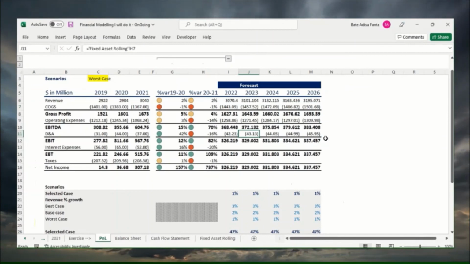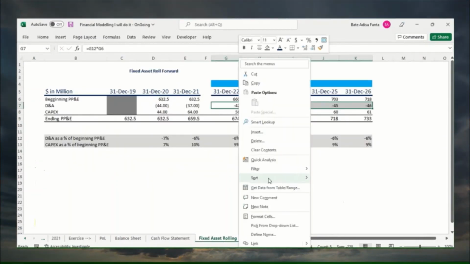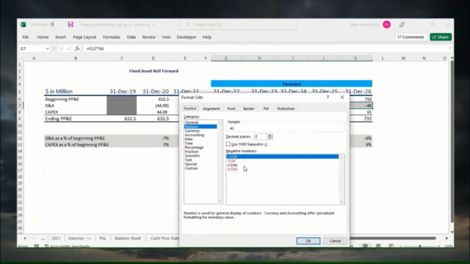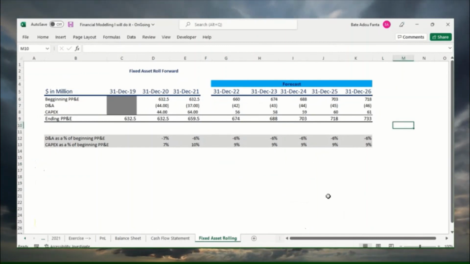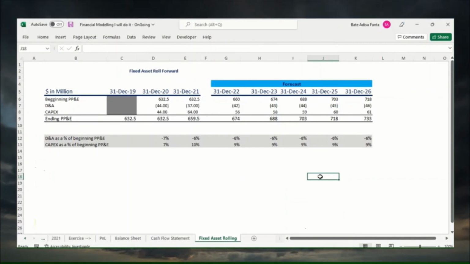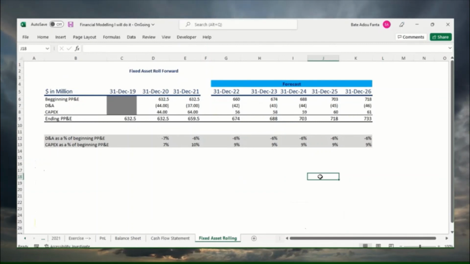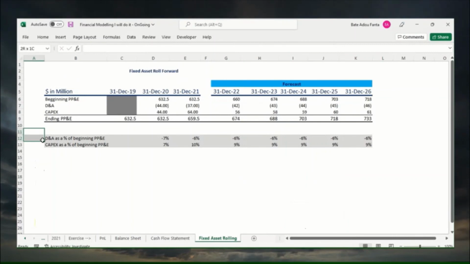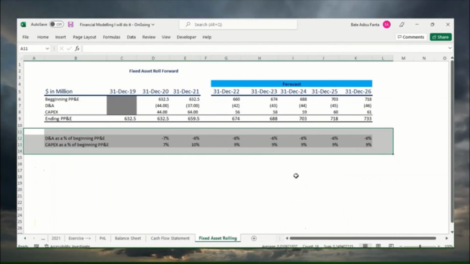You see, interesting. But what we need to do here is, I didn't add the comma separators for this one to make it similar to the others. So in this way, we calculate depreciation, amortization, capex, and ending PP&E for the historical years and for the forecasted years. And also we calculate the percentage growth of D&E and capex against beginning PP&E in this manner.